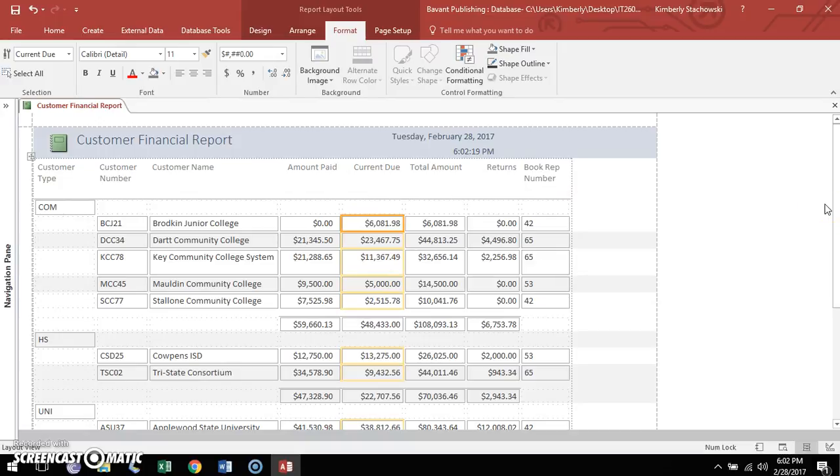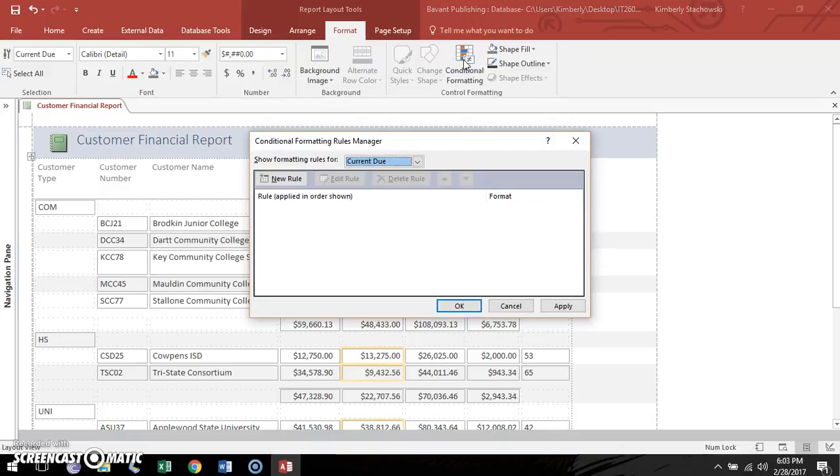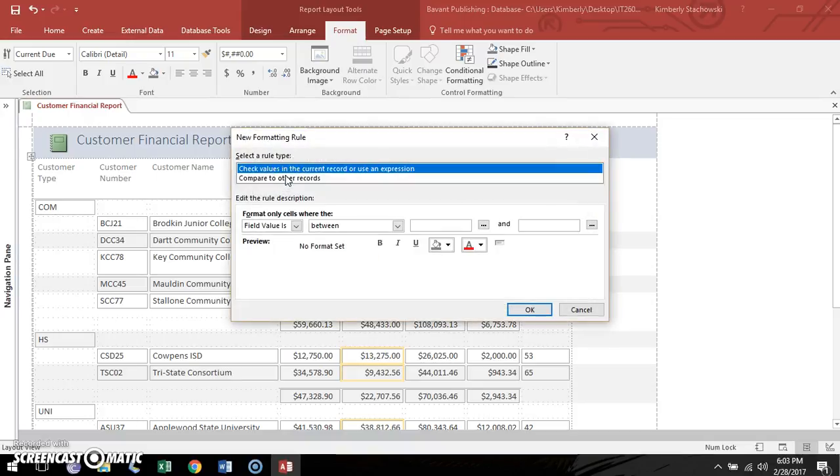We're going to tap or click Conditional Formatting button, which is going to be in the Report Layout Tools Format tab. We're already in there to display the conditional formatting rules. Okay, so that button is going to be right here. We're going to give that a click. We already have Current Due in there. And so far there's no rule applied, but it looks like that's where we're going. So we're going to tap and click the New Rule button right here to display the new formatting rule dialog box.